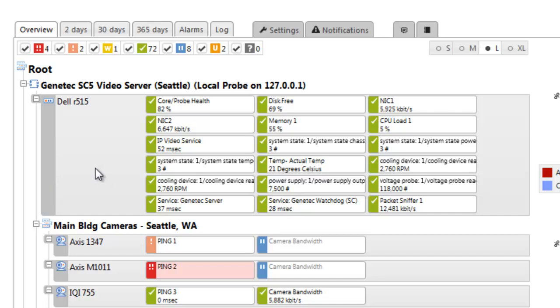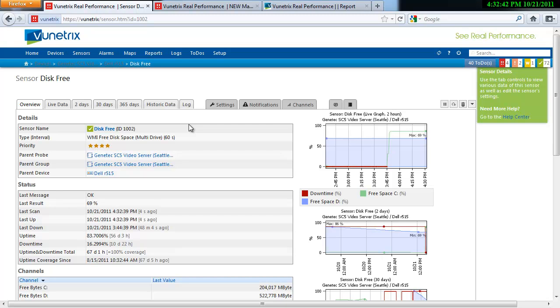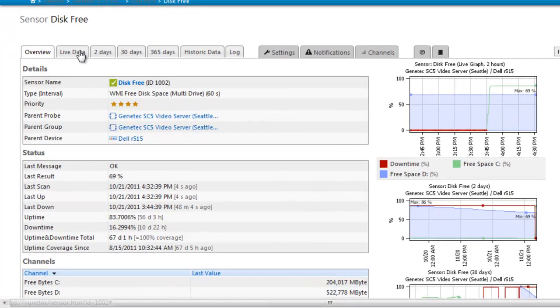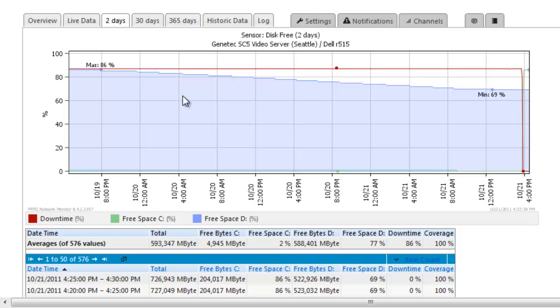Let me go through in a little more detail on some of the key sensors. So disk free. I'm going to click on that and take a look at the disk free sensor. Let's look at the live data. You can see I'm at 69% on my main D drive here. If I go to 2 days, it's going to look like this. So I was 86%, now I'm at 69%. I just changed out some of my disk space on drive C, so you can see that's the green line as it went back here. But let's just focus on D for now. I was 86% on the 19th, and now it's the 21st, I'm at 69%.